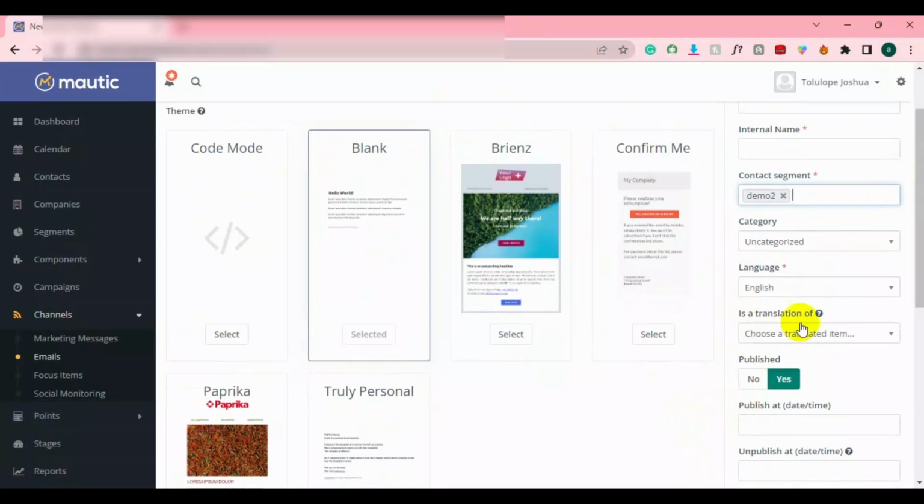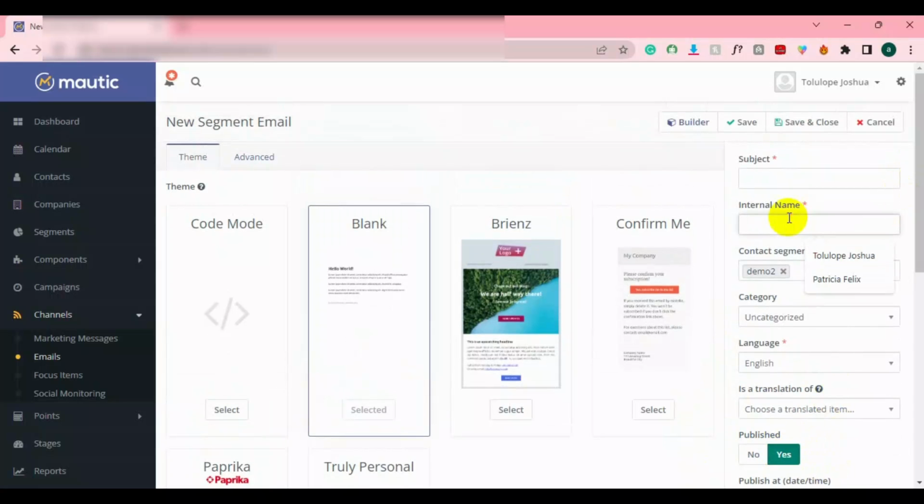Make sure when you are sending email that this publish is yes. If it's on no, your email is not going to send. Make sure it's on yes. Then I just put demo name, subject, then click on save and close.